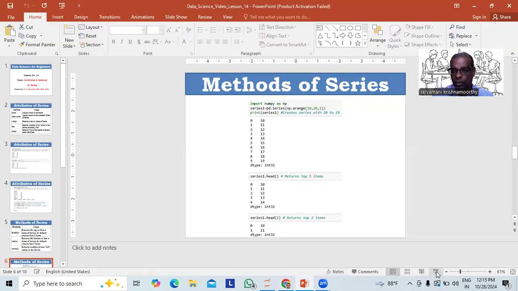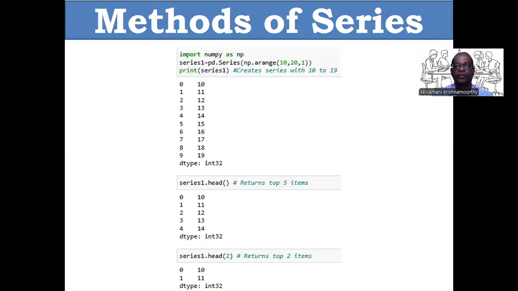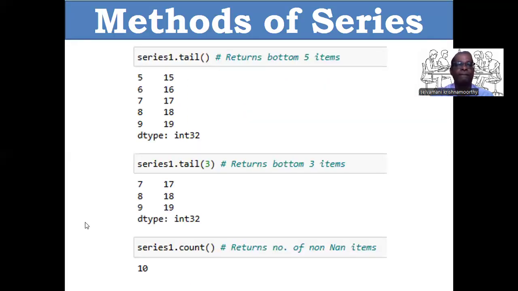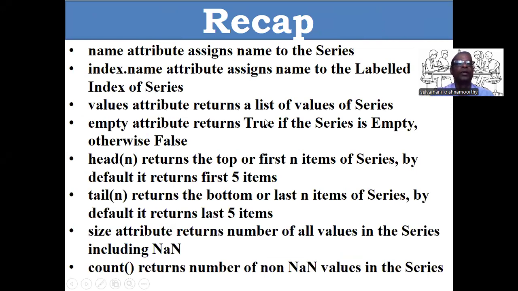Now let us proceed to the recap. First, the name attribute. We already studied it. The name attribute assigns a name to the series. The index.name attribute assigns a name to the labeled index of the series. The values attribute returns all the values of the series. The empty attribute returns true if the series is empty, otherwise false.